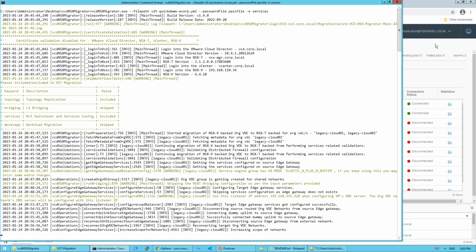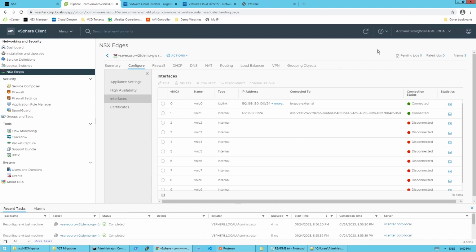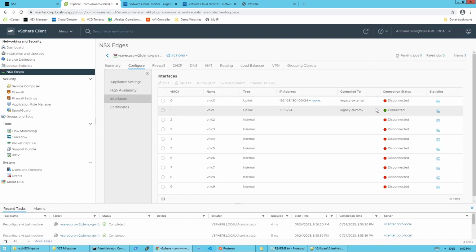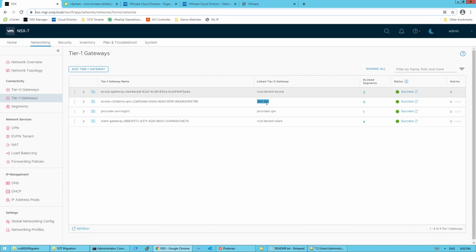As the tool progresses, we can pop into the NSX-V environment, the legacy environment, and when we refresh, we'll see that one of our edges has now been connected to a dummy network. Looking in the NSX-T Manager, we can see that our T1 is still not connected to a T0, but we'll see that change here in just a moment.